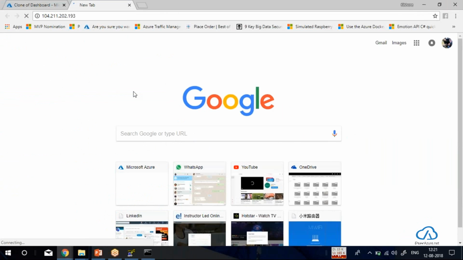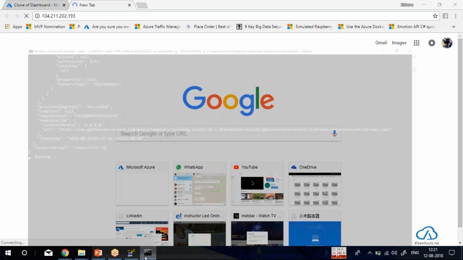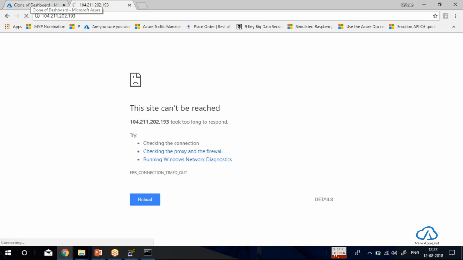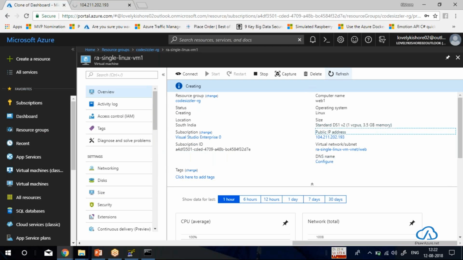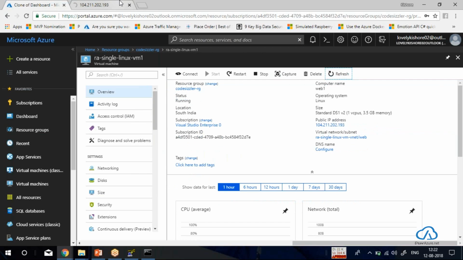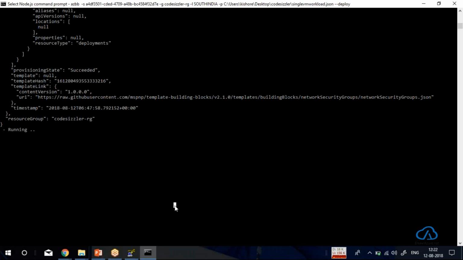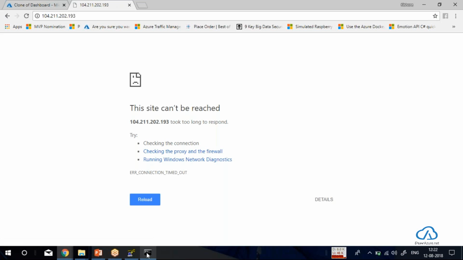So let me just close these. This is a workload which will take some time to complete, so we need to wait. No other go. So I guess it's done for now. The VM has been deployed now. I'm just waiting for this cmdlet to get completed so that I can show you the same. Let's wait for that to get done.